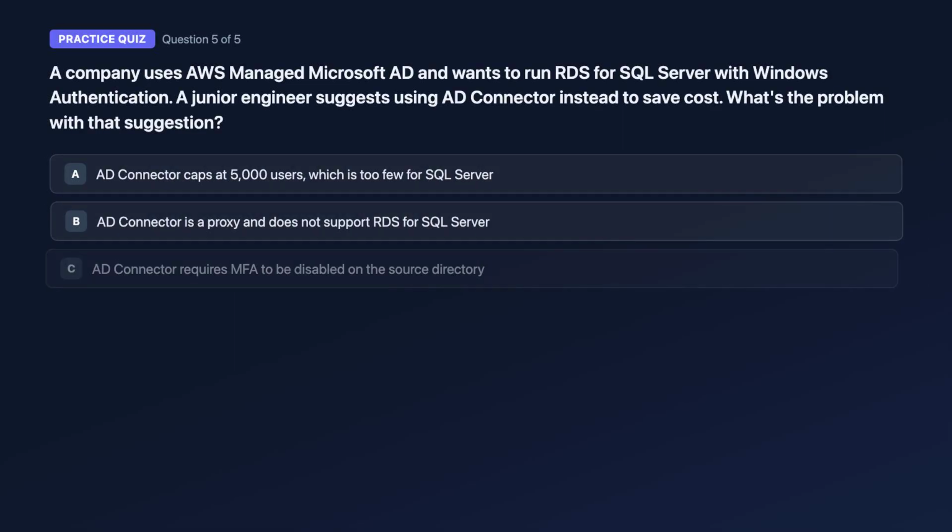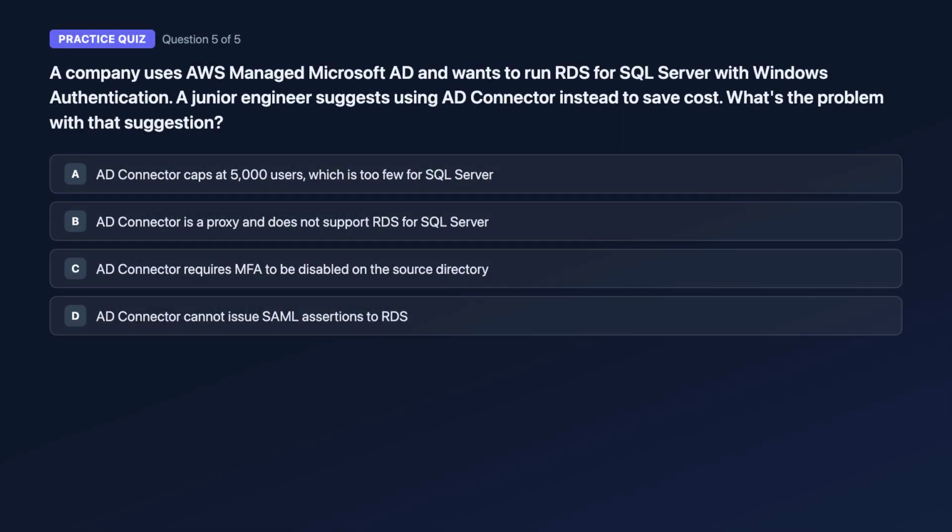Question 5. A company uses Amazon Web Services managed Microsoft AD and wants to run RDS for SQL Server with Windows Authentication. A junior engineer suggests using AD Connector instead to save cost. What's the problem with that suggestion?